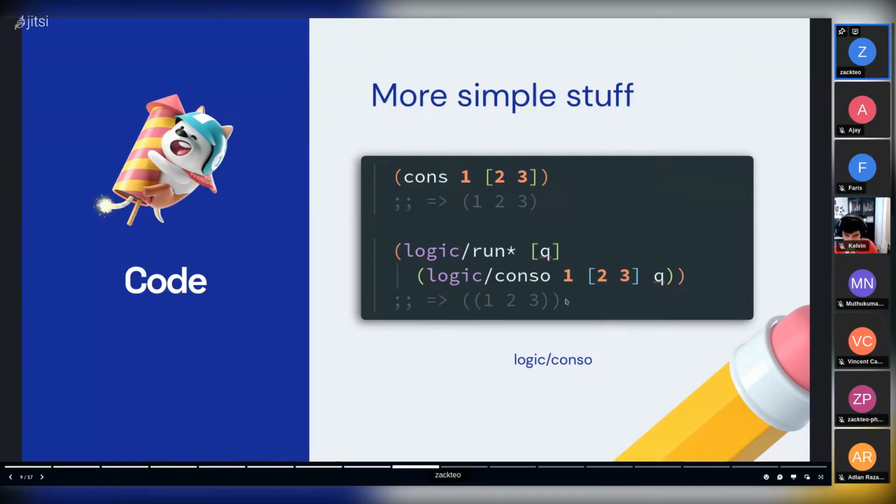Just that in this case, you will say the goal, and there's a third argument which says what the output is, and you put your Q there, and that means your Q will be 1, 2, 3. So okay, there's not too much to logic programming so far. Why can't I just use cons, right?